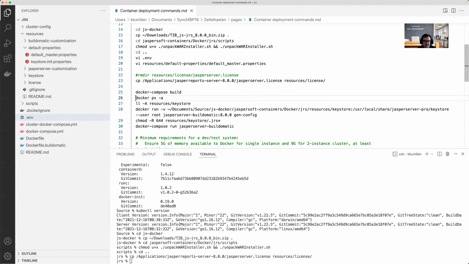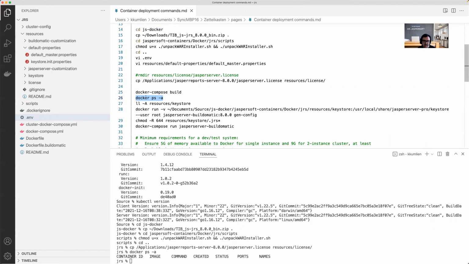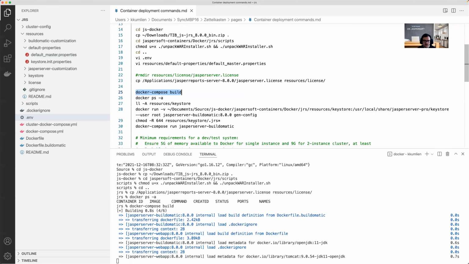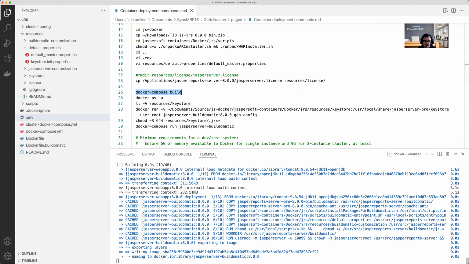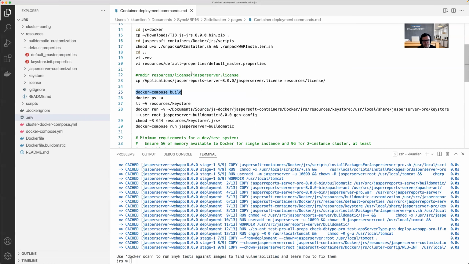If I run docker ps, there are no containers running at the moment. So I'm going to build the images, and this should take a couple of minutes. It's downloading stuff and building everything from scratch, basically, and obviously using that unpacked zip file that we used before. Okay, this actually was quite fast.